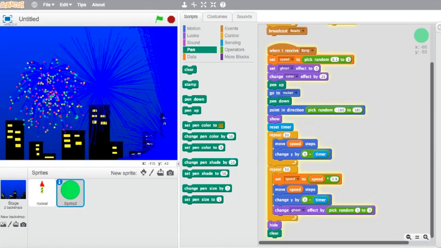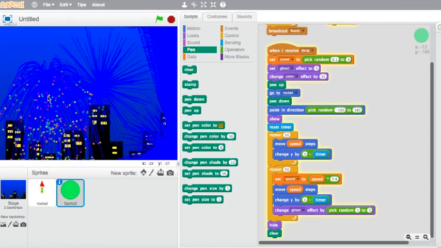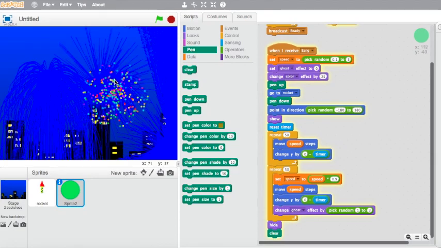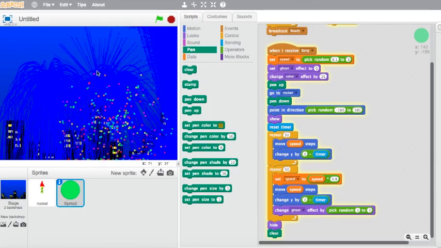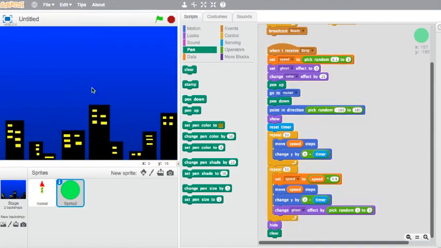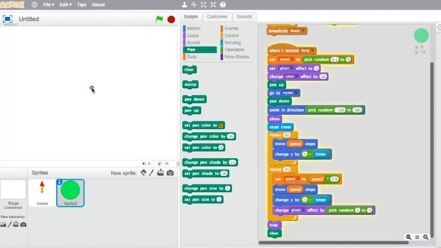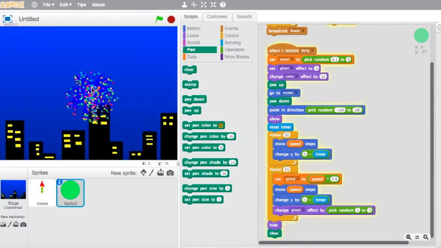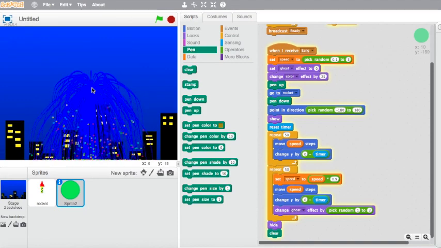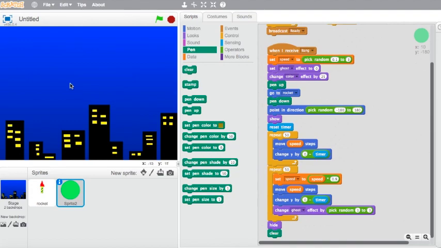Now our trails, as you can see, they start to fall in this motion of gravity. They're still there because the timer has to finish counting before it will clear the stage again. What you could do is try to see if you can figure out how to change the color of the trails, or make them brighten or fade out. Just a hint, you'll need to use the set pen color and the set pen shade blocks.